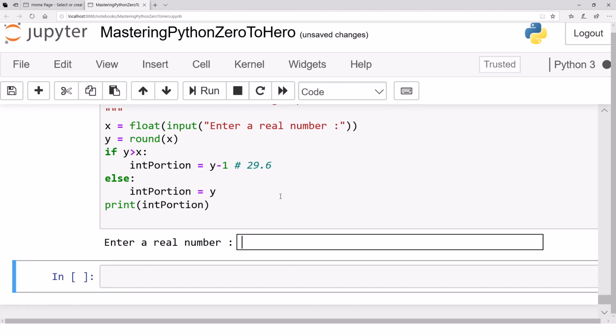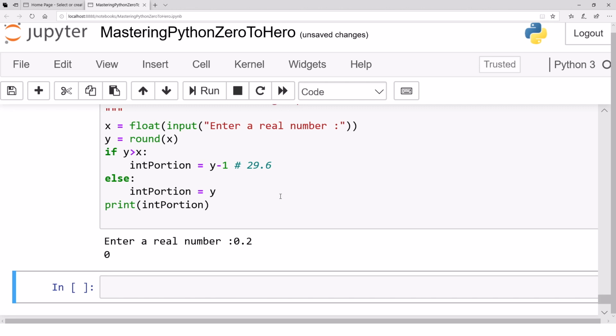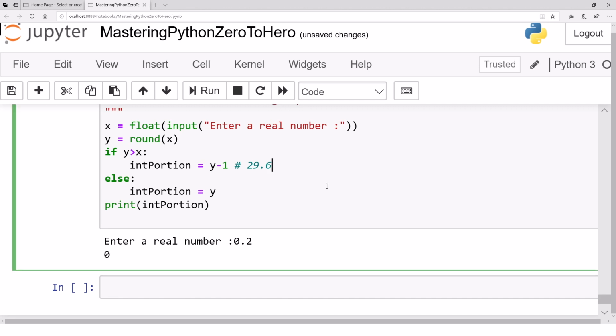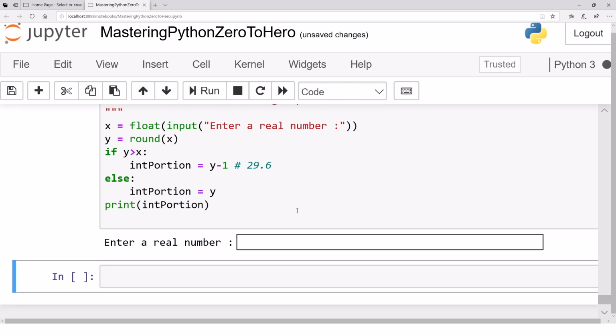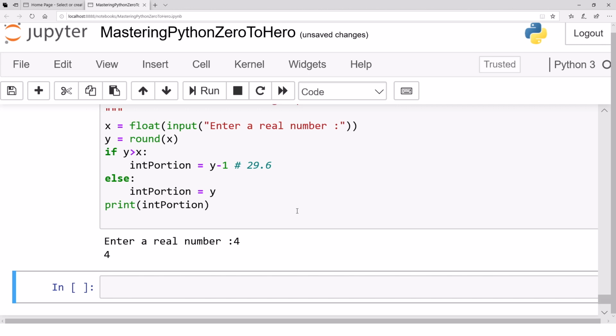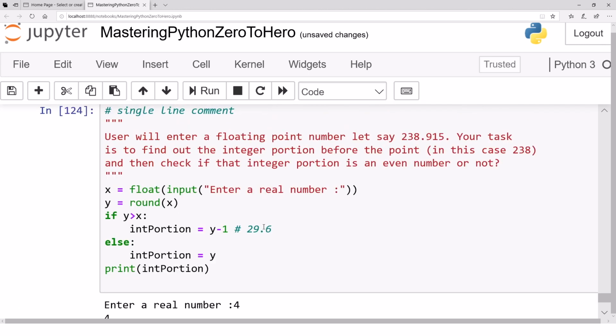So let's play with it. Let's give 0.2. The result should be 0. It is 0, right? Let's run it again and give it, let's say, 4. The result should be 4 now. It is 4. Great. So we are working very well. We have extracted the integer portion as long as the number was positive. Okay, great. What if the number is negative?